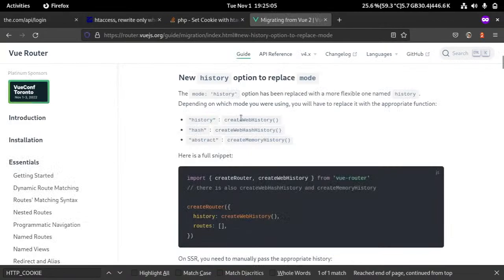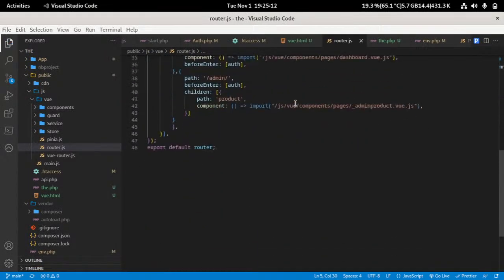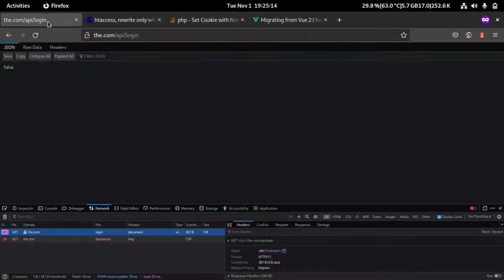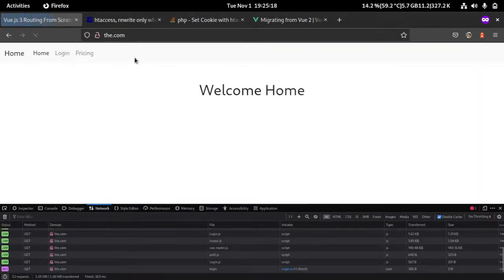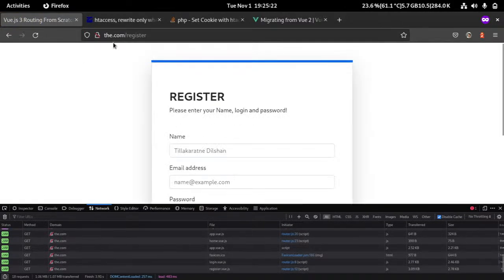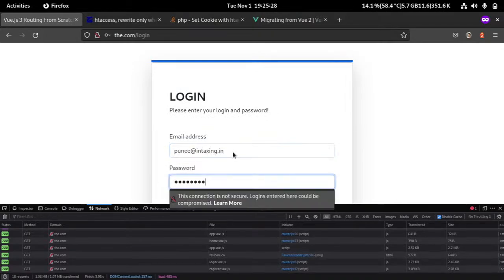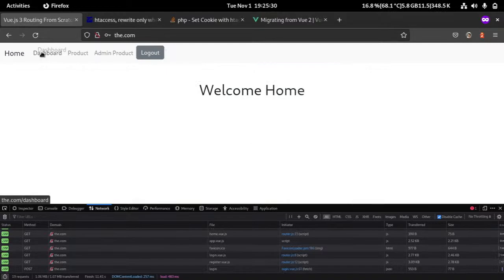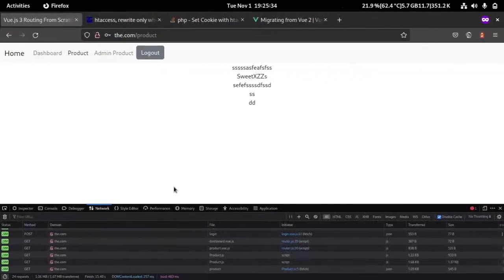Okay, so there is a history, create a web history. So we need to create a web history. I think that should work. I have no idea if it's going to work that way, whatever, but I'm going to try. So this is login, this is pricing. So basically it's kind of like work now, very much fine, like normal. It should work that way.